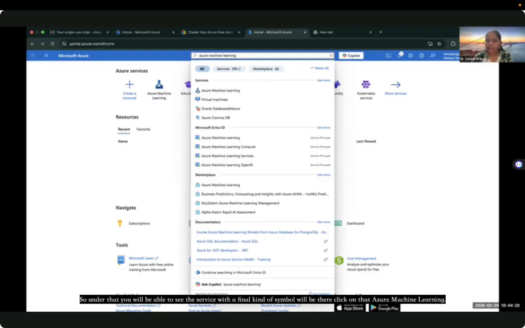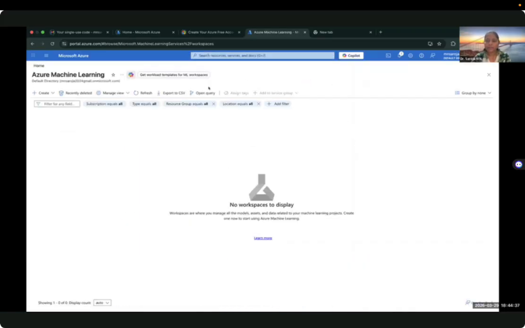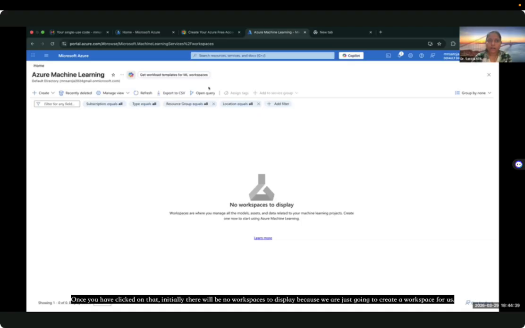Okay, so under that, you will be able to see the service with a funnel kind of symbol there. Click on that Azure Machine Learning. Once you have clicked on that, initially there will be no workspaces to display because we are just going to create a workspace for us. So initially there will not be any workspaces to display. So what you have to do is click on create.